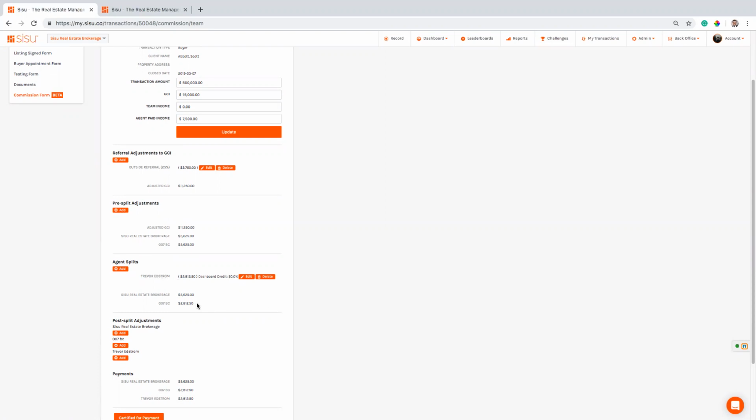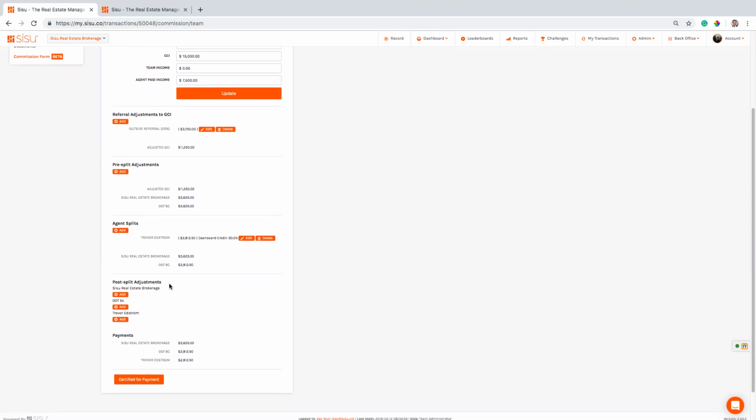And then as I work down this form, I can add in some post-split adjustments too. So maybe, for example, Trevor had to pay $100. He has $100 of his paycheck automatically go to charity, or maybe he has a cap that he needs to pay there, or this agent might have a cap that they need to pay there. And I can add that adjustment in as well. So it will adjust and actually give me what this final payment number is going to be.